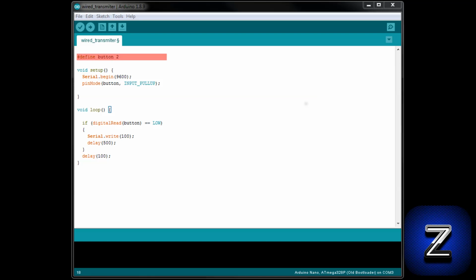The first thing we are doing is defining that our push button, which we are going to call button in the sketch, is on digital pin 2 of our Arduino board. Next, in the void setup, we are initializing the serial function and setting its baud rate to 9600. 9600 is a common rate to use, but any will work. Just make sure this is the same in the sketches for both boards.